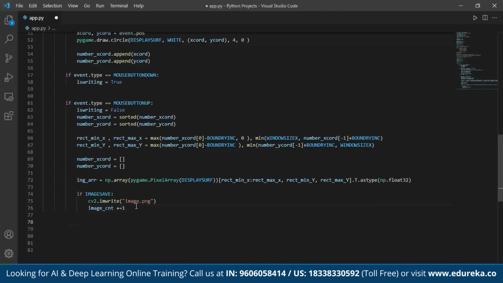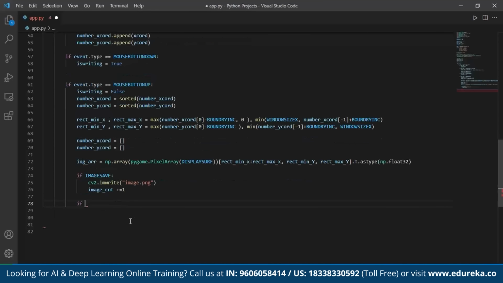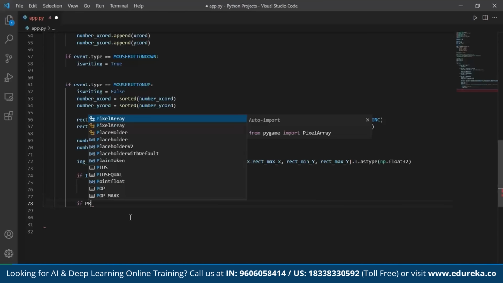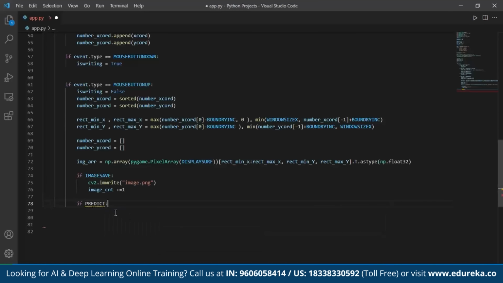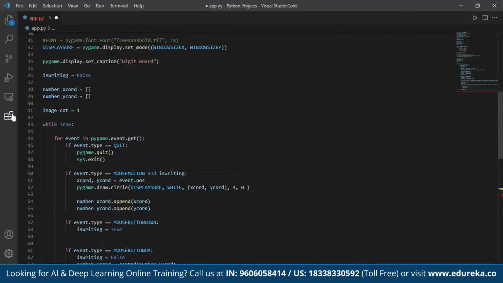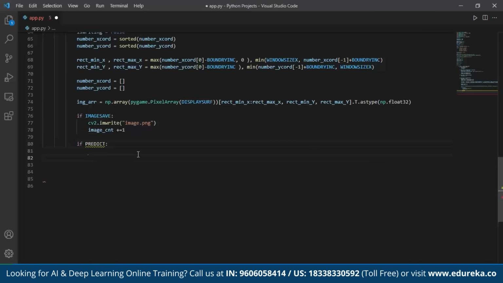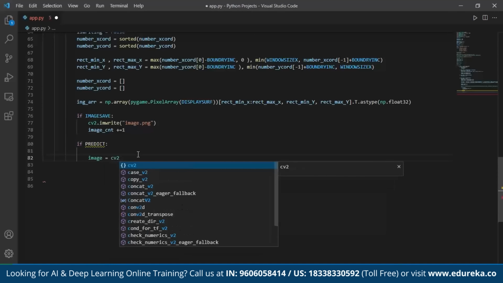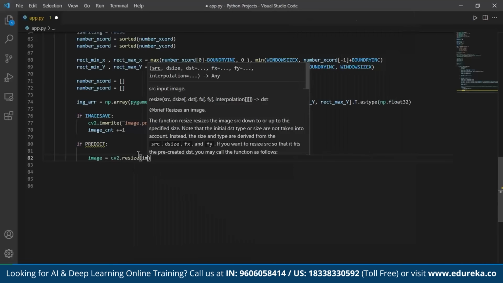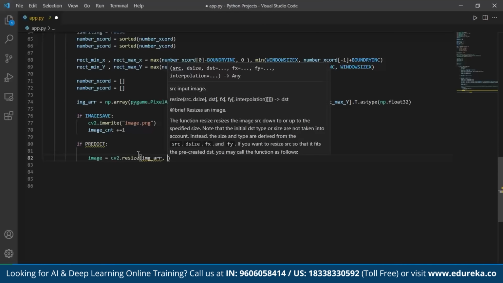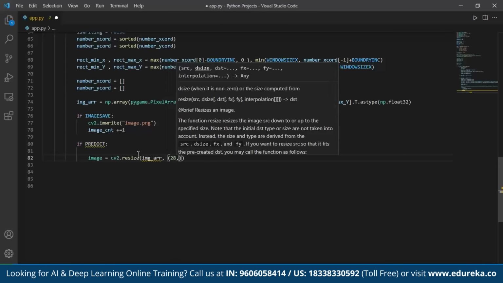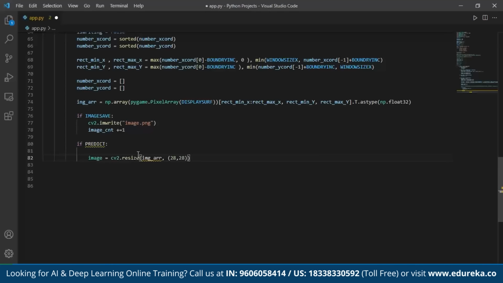Now comes the point where we are trying to incorporate Python with machine learning. This is the place where we are literally trying to predict what we have seen. So if predict, predict is basically a variable, and let's define this somewhere over here, and let's say this is true. First off, I'm going to resize the image, so it will be cv2.resize. We are going to pass image array here, and then we are going to pass a shape that is 28,28. The reason why I'm passing 28,28 is because my model has been trained on 28,28.